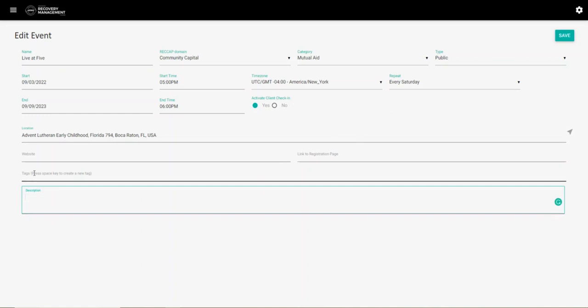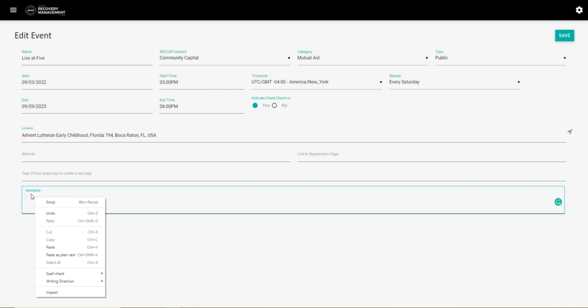You can use tags if you wanted to. This is completely internal, so you can tag it with AA, or you can tag it with 12-step, or you can tag it with closed meeting, that sort of thing. And this is your description box, which we highly recommend so the client knows a little bit about this event when they're selecting it from their calendar, because they may not know what Live at 5 is. So this is a closed meeting, mixed gender, rotating format, so it gives them a little bit of information about this event, and then you would just hit save.